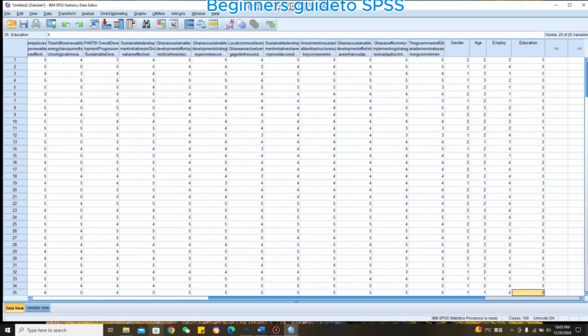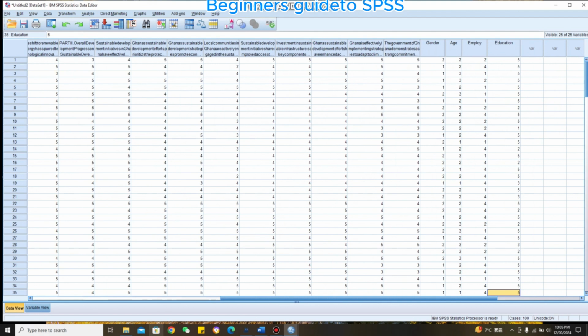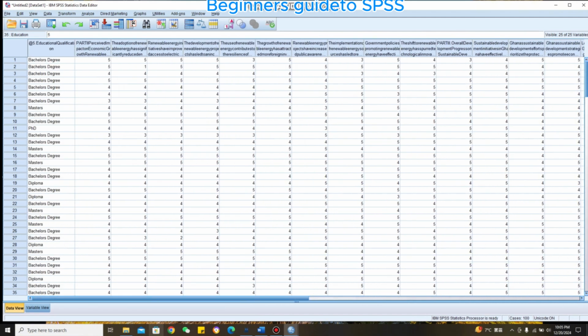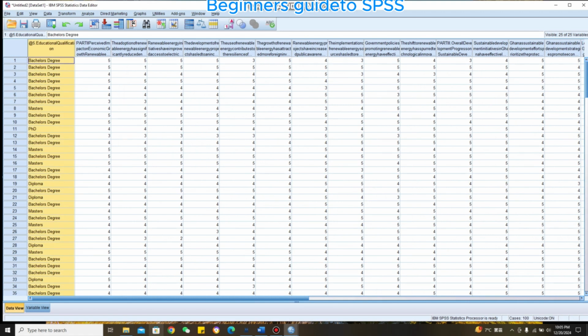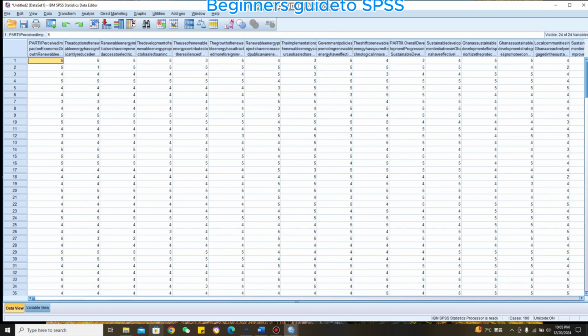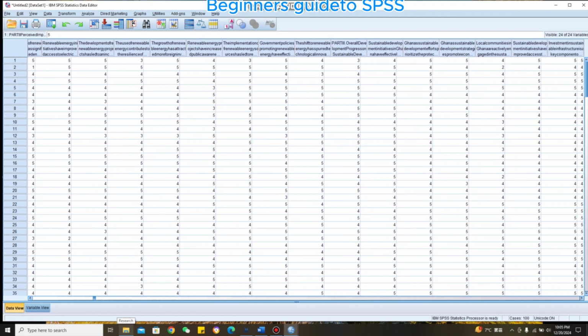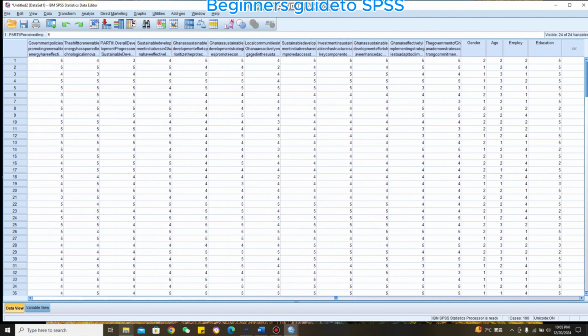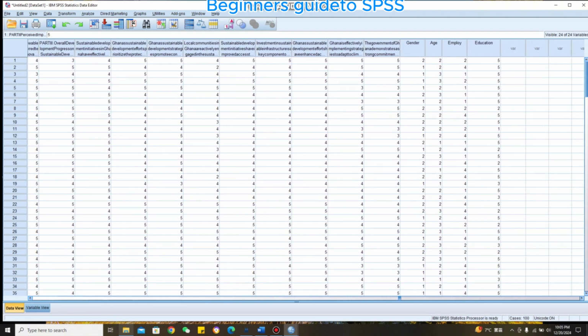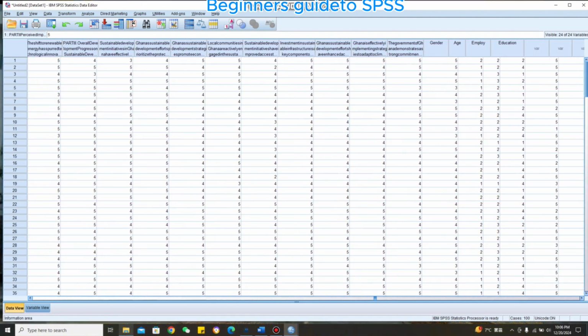So let's go back. Now we have gender, age, employment status, and education. We are not going to need the non-numerical data, so we can just clear it. Good. Now we are done. You can see from the screen that we don't have any non-numerical data. All we have is numerical data. This is what SPSS needs to work with.